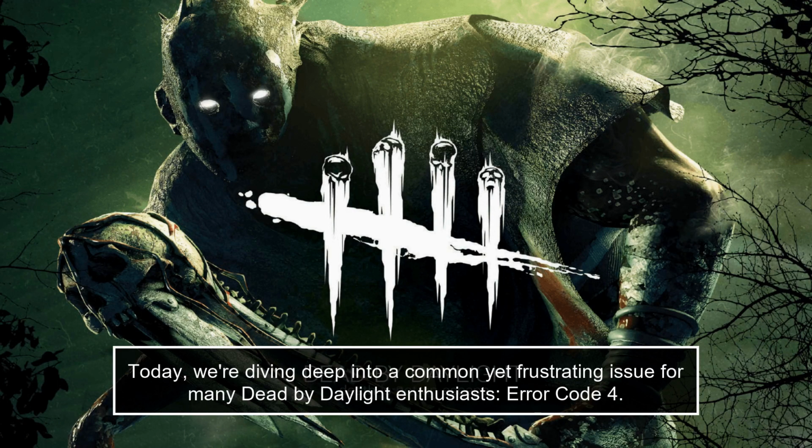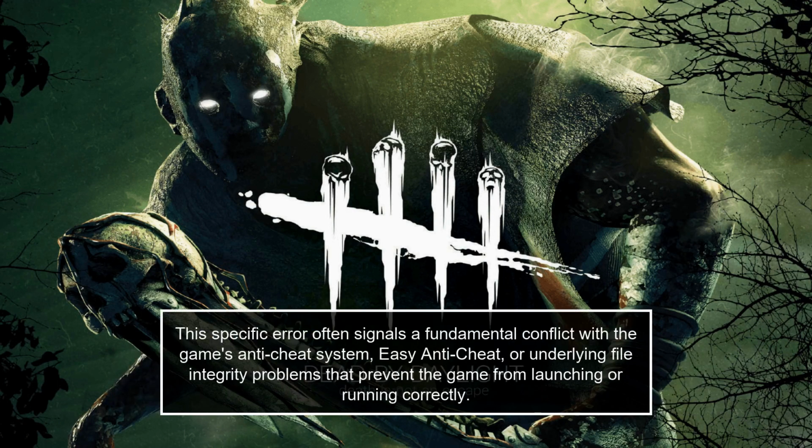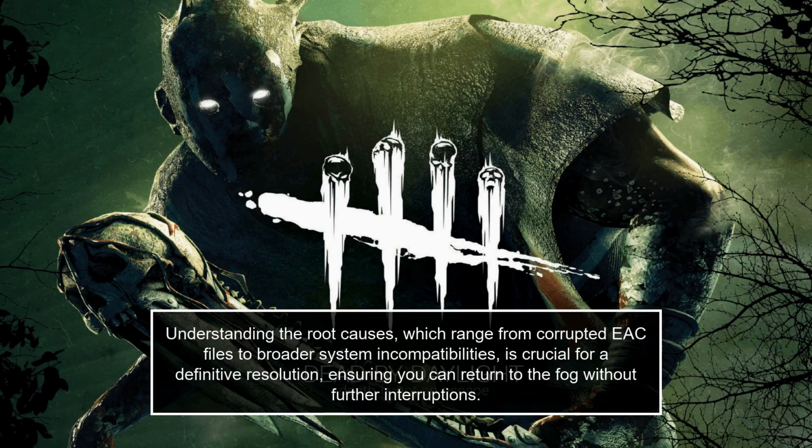Today, we're diving deep into a common yet frustrating issue for many Dead by Daylight enthusiasts: error code 4. This specific error often signals a fundamental conflict with the game's anti-cheat system, Easy Anti-Cheat, or underlying file integrity problems that prevent the game from launching or running correctly. Understanding the root causes, which range from corrupted EAC files to broader system incompatibilities, is crucial for a definitive resolution, ensuring you can return to the fog without further interruptions.